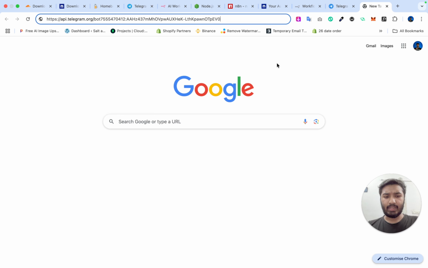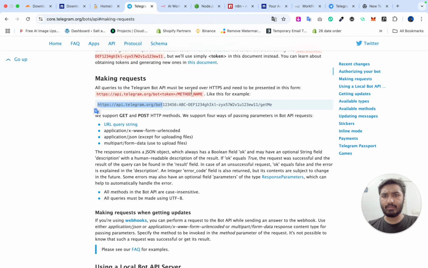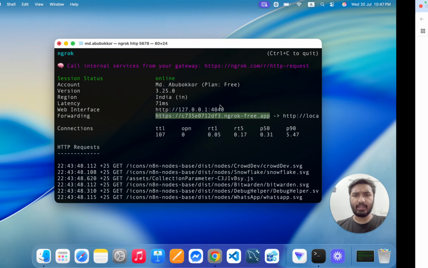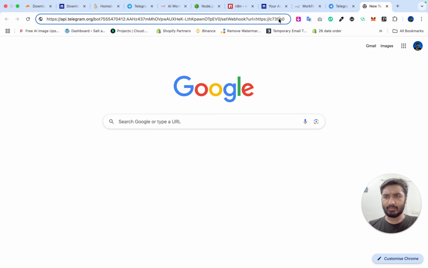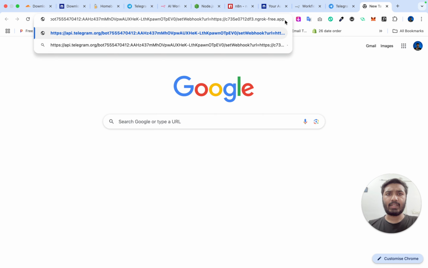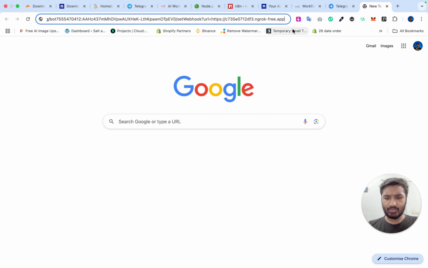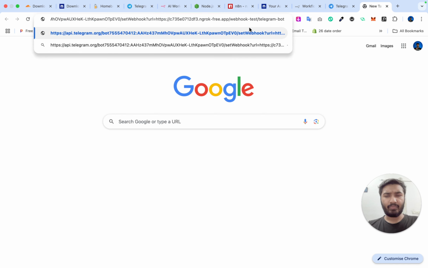Okay, and here you see the method name, setWebhook, then the URL. Now we need to pass our public URL. I copy it from here. This is the public URL, and now we need to pass this from here.